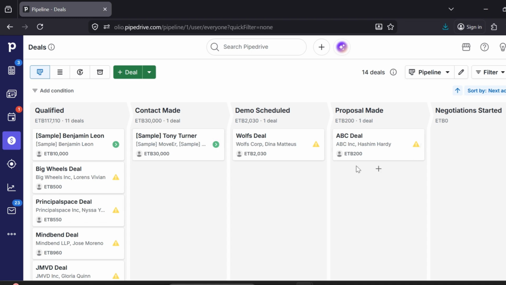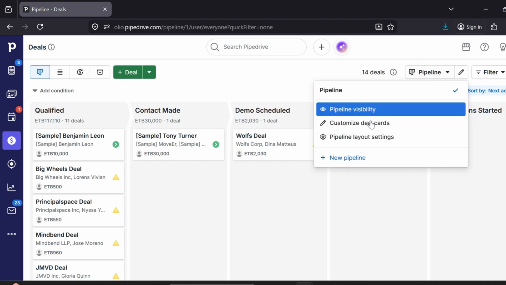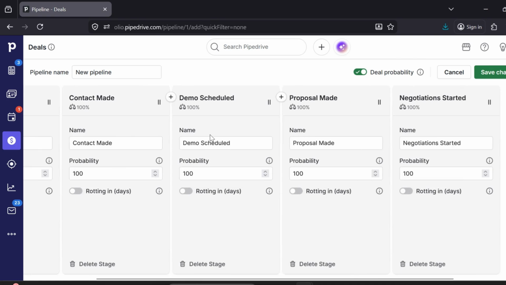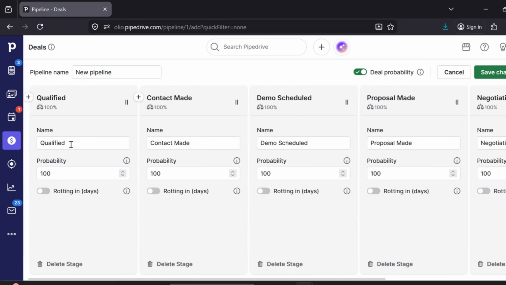Next, look to the top right of your screen and open the Pipeline drop-down menu. From there, select New Pipeline. This will take you to the Setup area where you can begin building your custom pipeline. Now, start adding your stages. Each stage represents a step in your sales process, from the first interaction all the way to closing the deal.